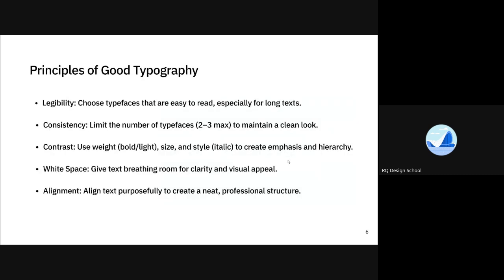The principles of good typography: number one is legibility. You always want to make sure that people can read your text. Not too small, not too big, balanced.